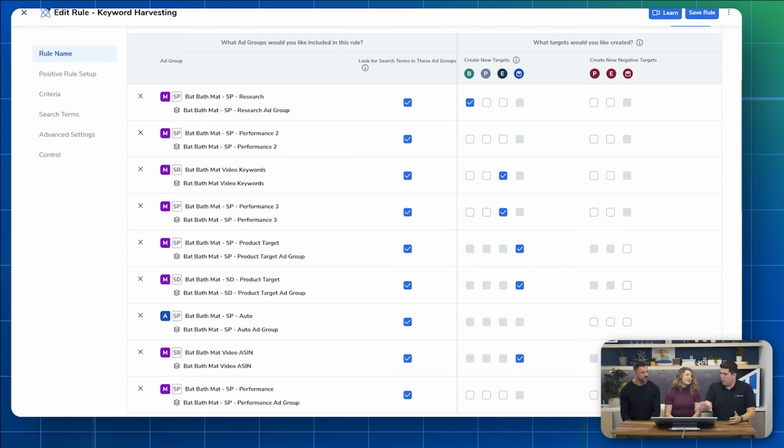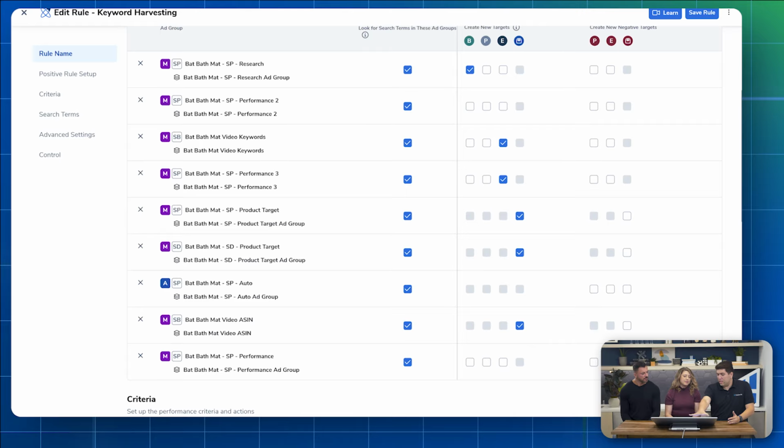And that's ridiculous. So in Helium 10 Ads, if you run your advertising, which you will, through Helium 10 Ads, I created, just for one of my products, a bath mat, all these campaigns I have running. I have some of those ones I mentioned, video campaigns, ASIN targeting campaigns, and auto campaigns. And I have it looking in all of them.